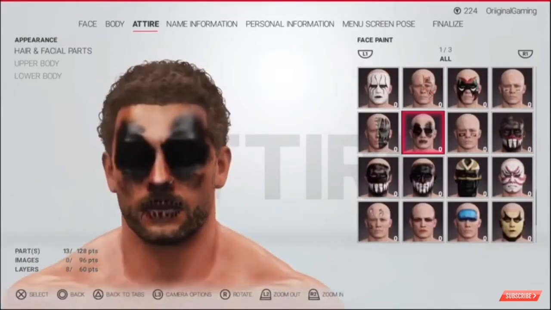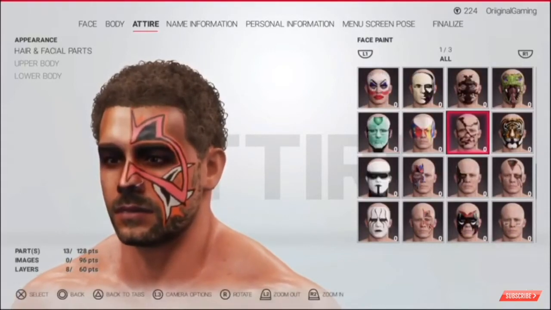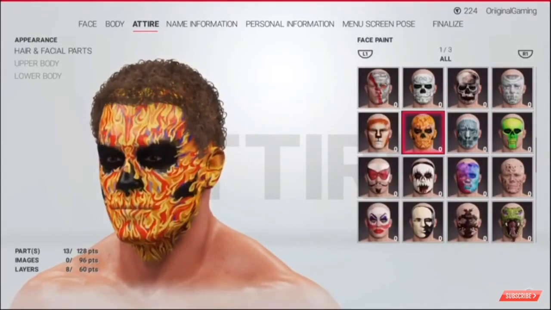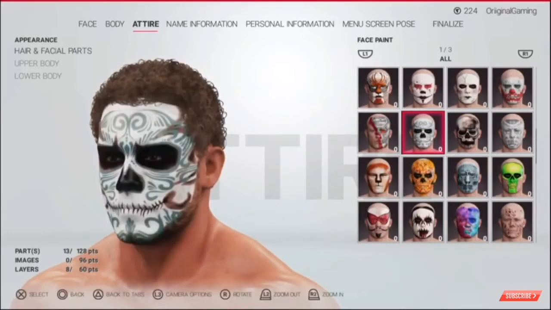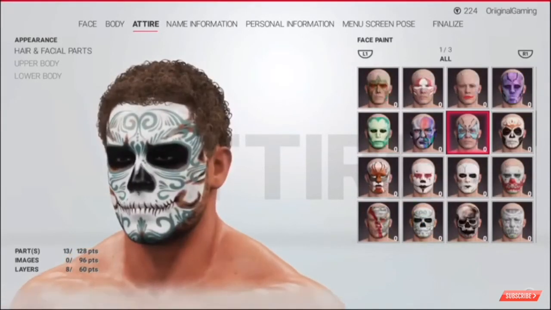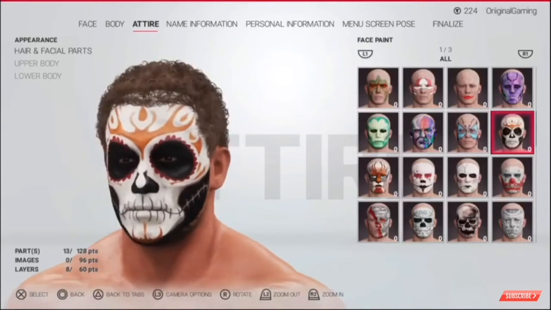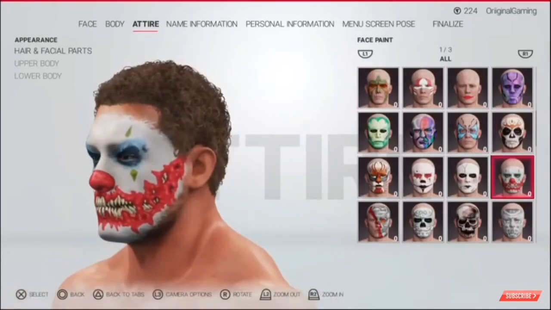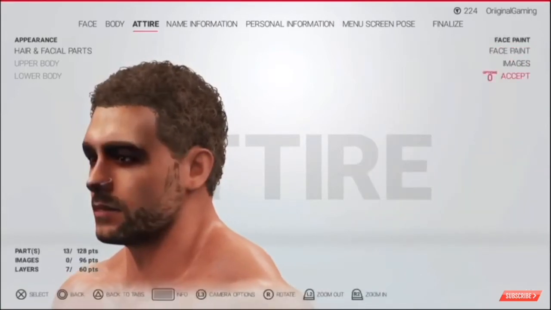Well, I was talking about face paint, but now I don't know if I want to put face paint on him. Not immediately. This one, I really like this face paint and this face paint. It really shows something, but we're not going to put face paint on him.